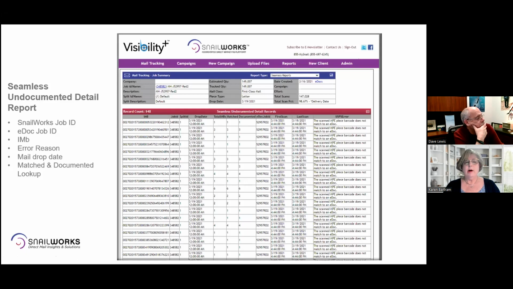And this is the detail report. Realize when postal hits you with an assessment, really all they give you are the IMBs that pushed you over the threshold. So we take those IMBs, and assuming you tracked those pieces of mail, we'll run it against all of the jobs in your account. And where we're able to make a match, we'll then report back to you this report, and it'll show you the job that it was associated to, because postal's not going to tell you that. They don't know. It's undocumented as far as they're concerned.